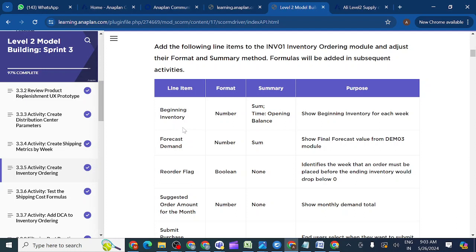Beginning inventory means opening stock. Show beginning inventory for each week. In this one, how much opening stock we have, we can see in beginning inventory. So this is the first thing.